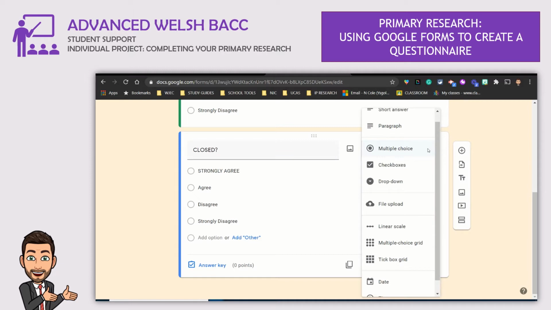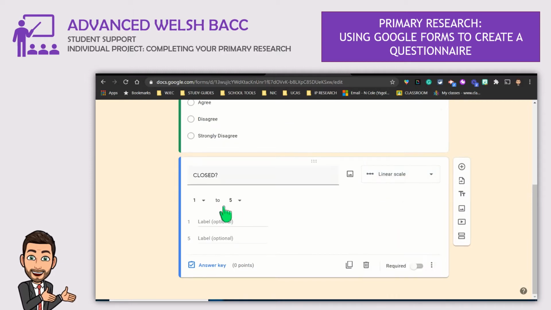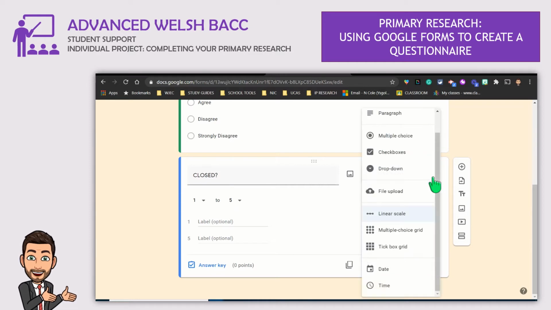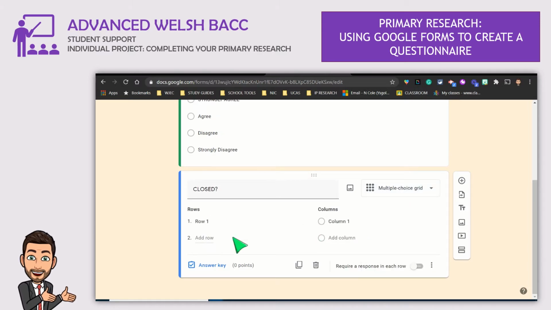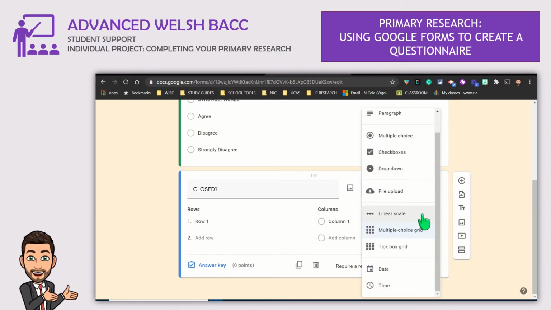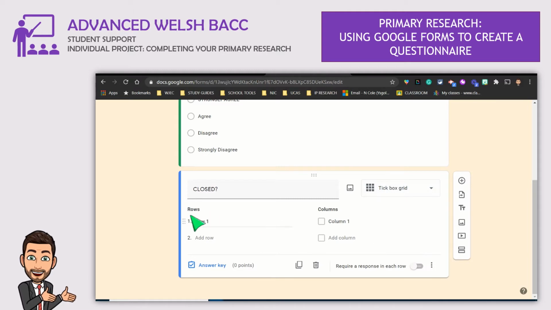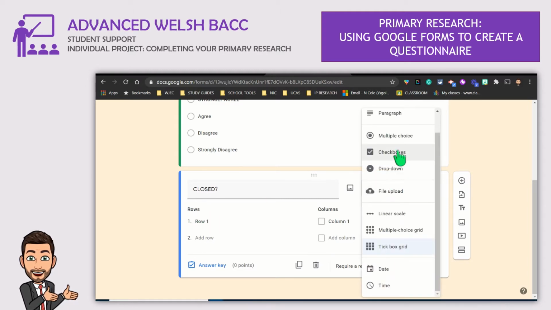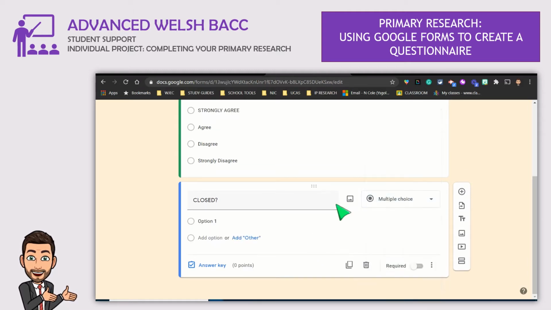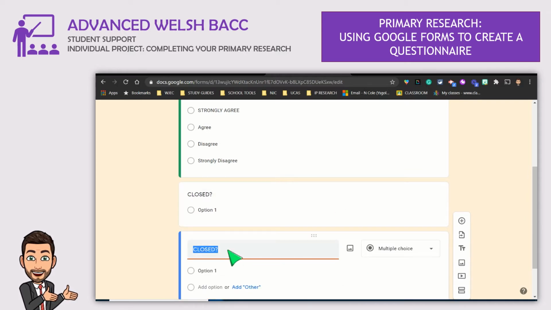If we look at other options that you can do, we mentioned linear scale. Okay, on a scale of 1 to 5, there's the option there that you can use. There's also multiple choice grid, okay, which gives you the opportunity to add a lot more choice regarding selections. Tick boxes, again, not very popular, but multiple choice is definitely the most popular when it comes to dissertations or individual projects.